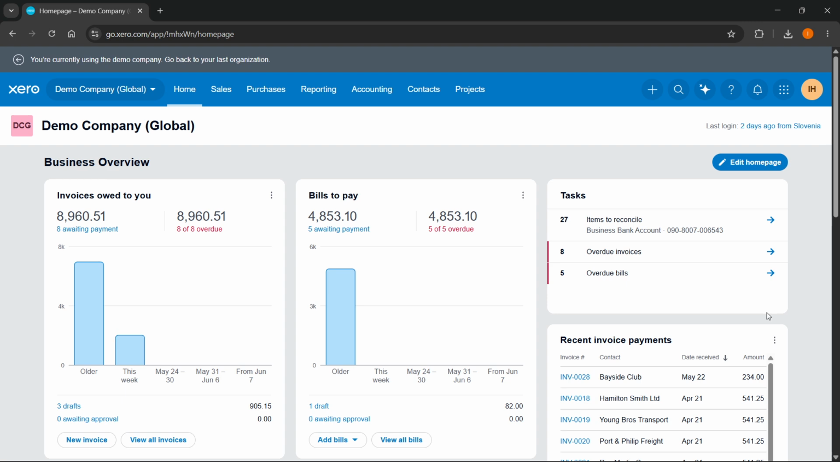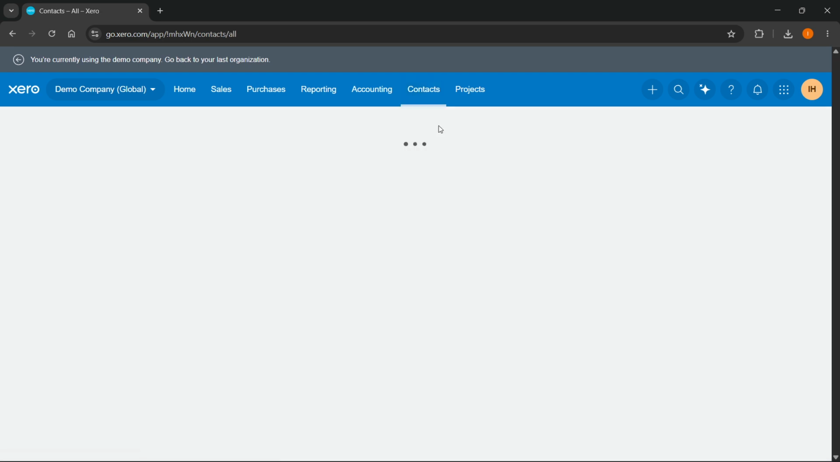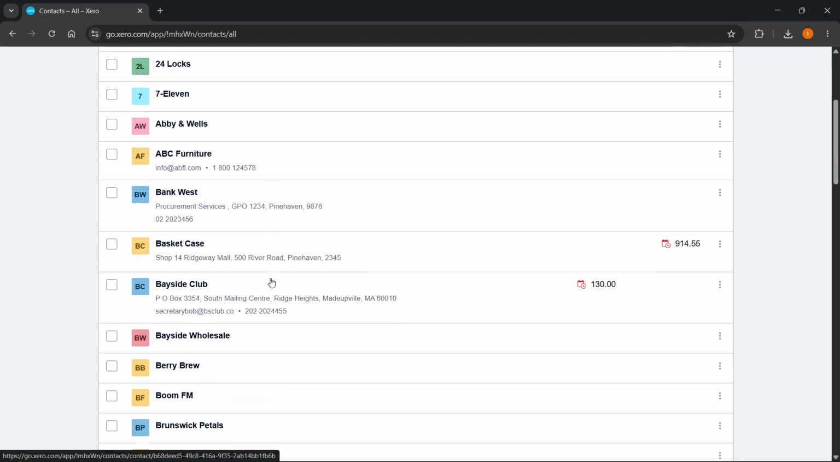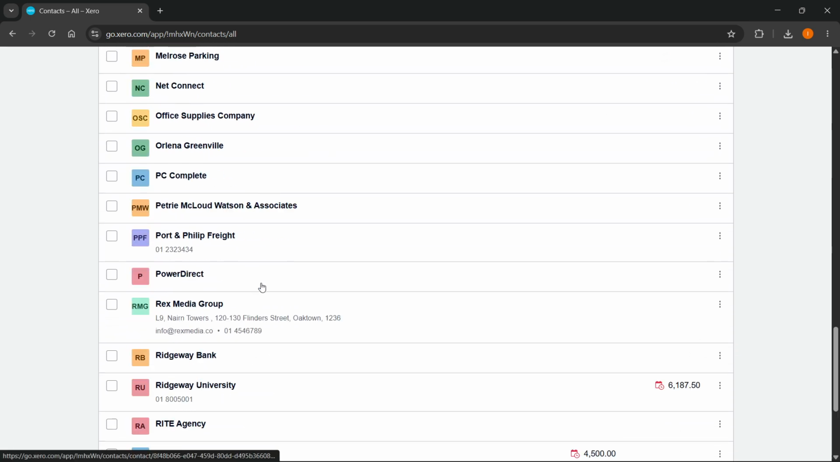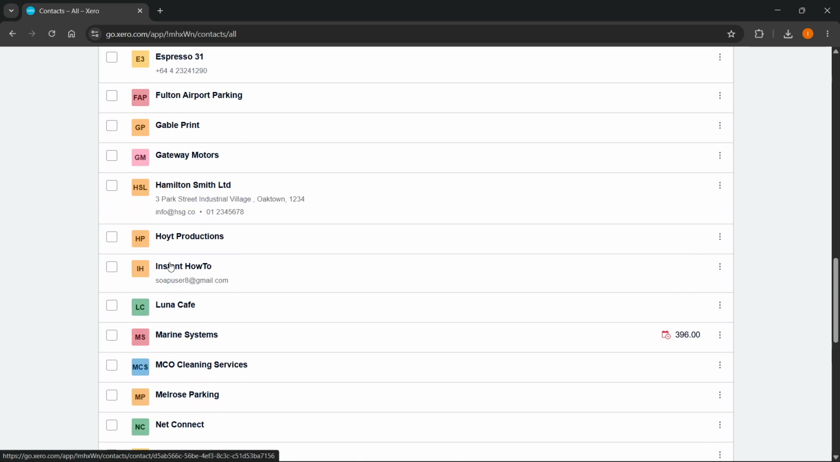Now, the first thing you want to do is go to Contacts up top and click on All Contacts. In here, you want to scroll down and find the contacts you want to merge. So I'm just going to scroll here and find Instant How To, which I created for this purpose. There we go, here it is. You want to click on the check mark next to it. And now if that's the one you want to merge, that's cool.